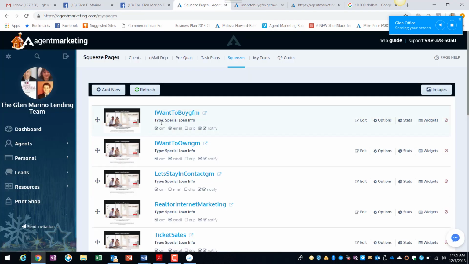Is this what you guys have? If you go back to agent marketing, you still should have open in one of the tabs that squeeze page that you created. The squeeze page and landing page are the same thing. So if I say squeeze or landing, they're one and the same.